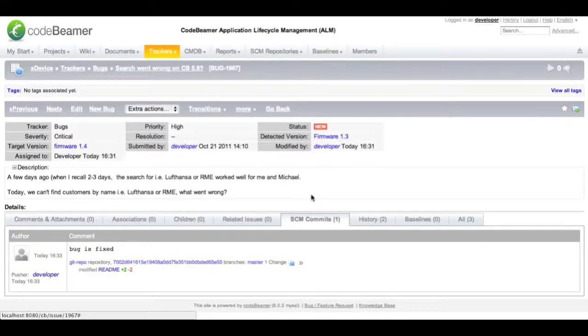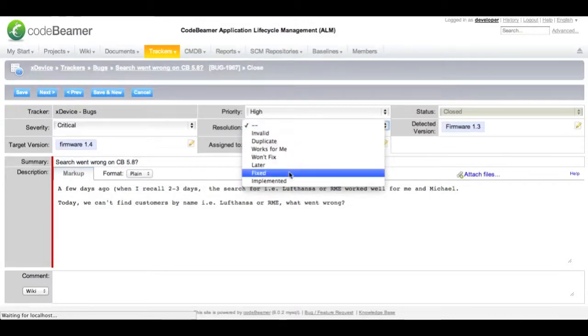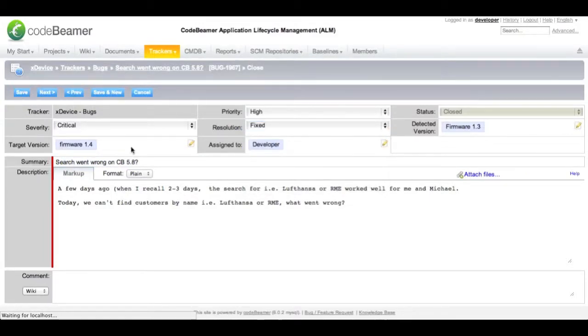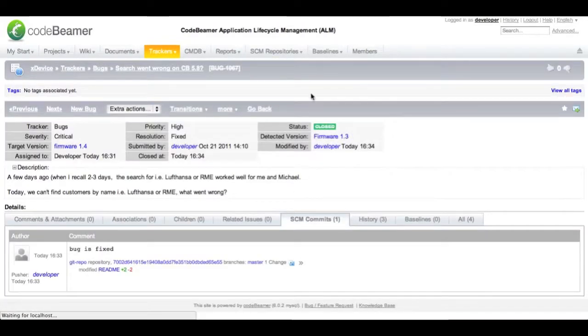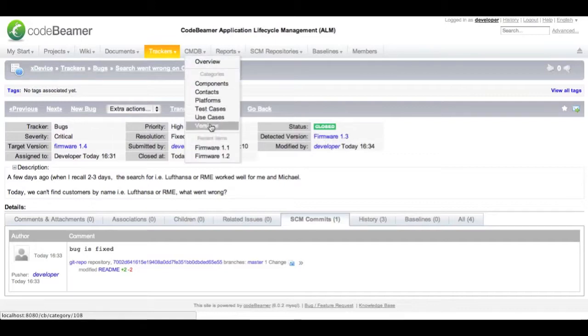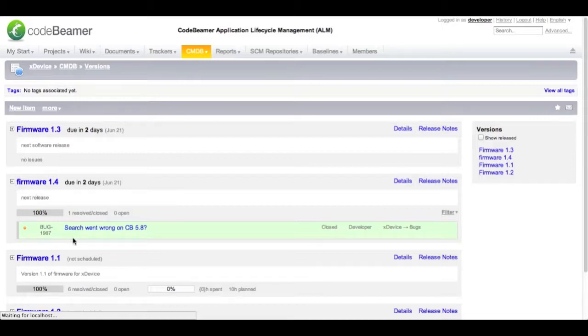Okay, this looks good. I can mark this bug as fixed. Mark as fixed and save. Okay, work is done. In our configuration management database, we have the future releases of our software. As this bug is associated to firmware 1.4, we can see that already the task is associated and it has been solved, so there is no work to be done for release 1.4 anymore.